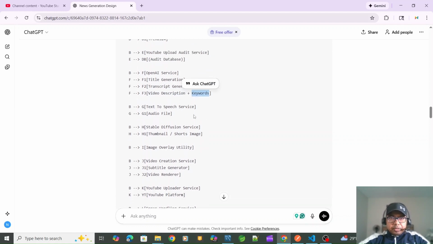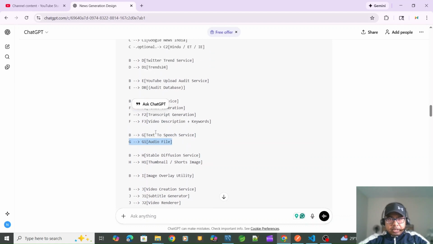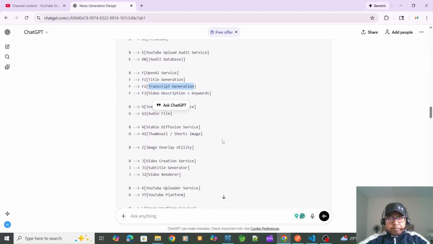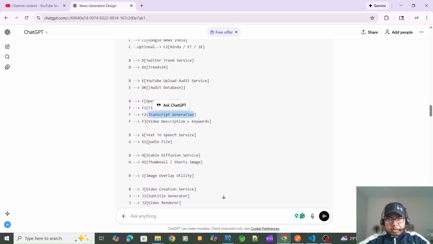Next, I call a text to speech service. At this point I call the 11 Labs service, and I generate an audio file. I pass the transcript which I generated from OpenAI as an input, and I get an mp3 file as an audio output.